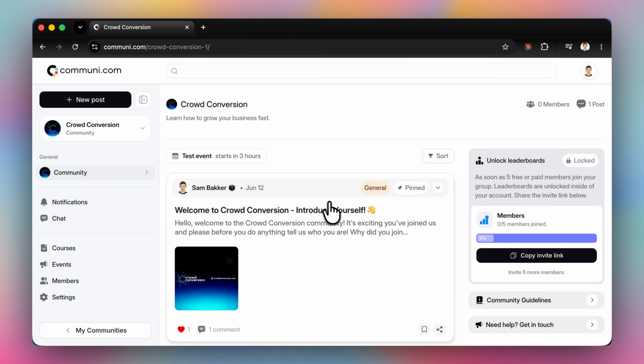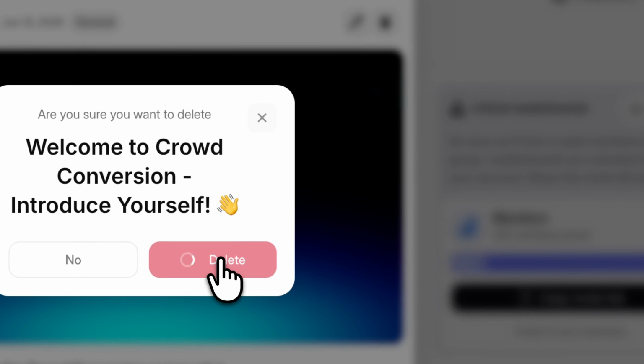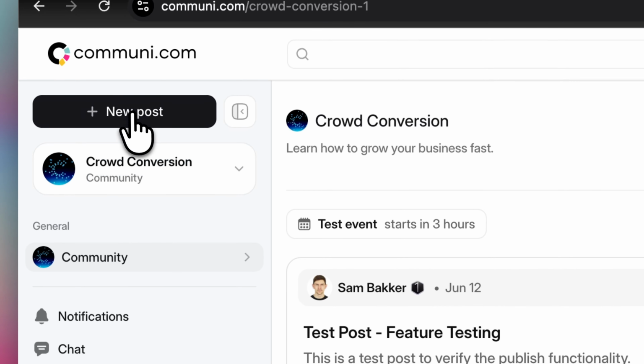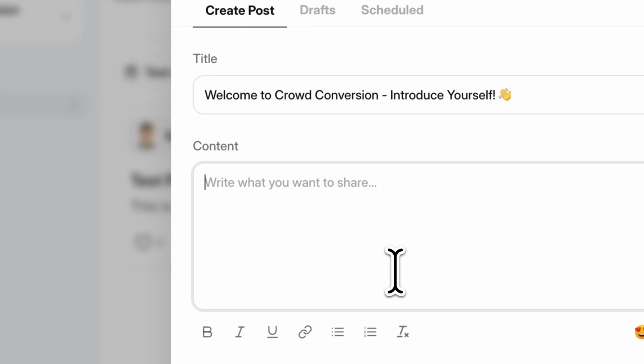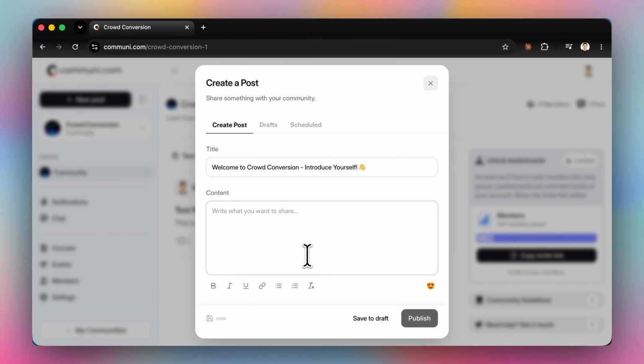What we'll do is I'm just going to copy this title and we're going to delete this and start from scratch. So we will click create new post. Welcome, introduce yourself. Then we'll say something along the lines of welcome to crowd conversion. First, introduce yourself. Who are you? Why did you join? What do you want? What is your goal that you want to achieve from this group?